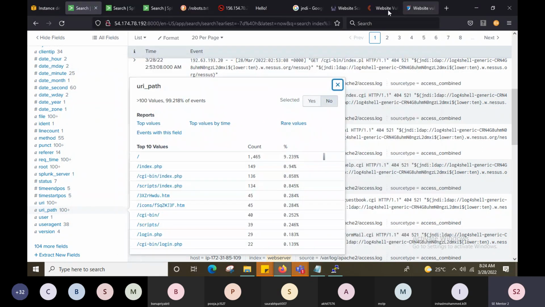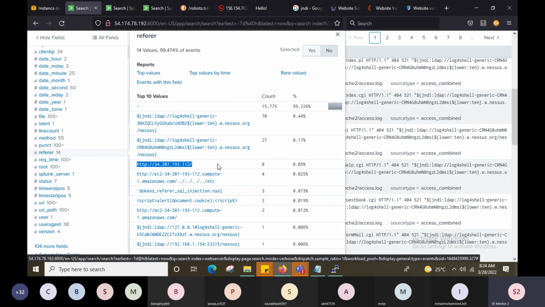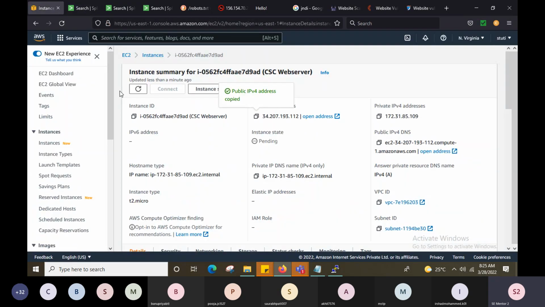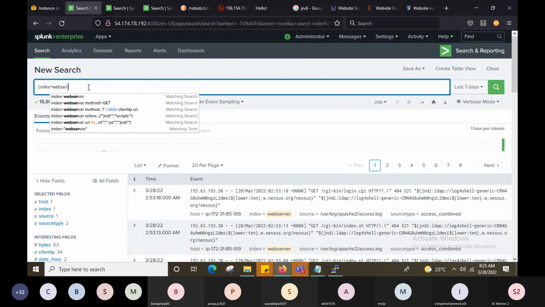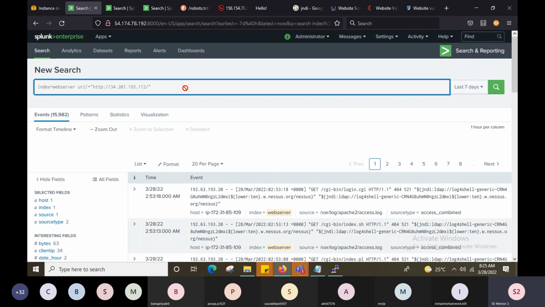All right, so let's say any referrer. Ideally when you access a website, it will be the name of the website, right? So what you can do is copy that. If you're seeing more attempts to that, you can just mention URI not equal to, oops, sorry, web server URI not equal to that particular site, and then you can do a search.